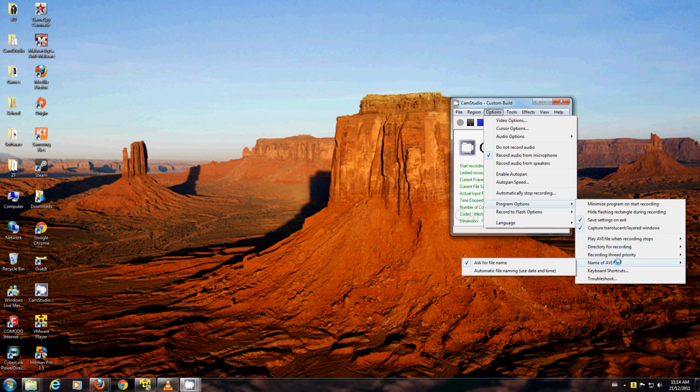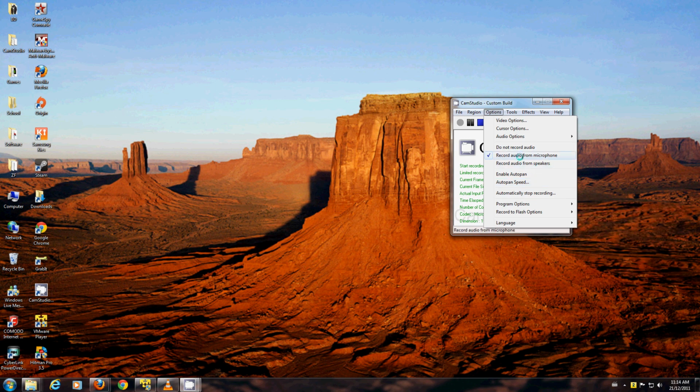But what I do is under name of AVI file, by default it's set to automatic file naming, but I click ask for file name, so that way it'll ask me what the file name is, and I can save it wherever I want from then. And yeah, that's basically the general options there. After that, I click on record audio from microphone, because I want to be able to use the microphone, talk, do commentary while the video is going on.